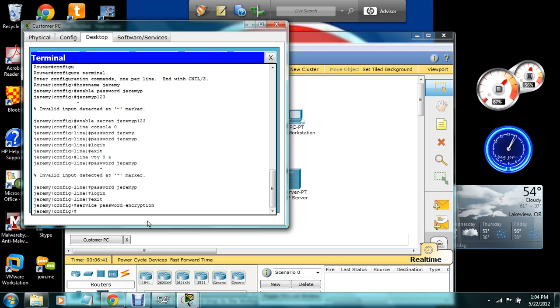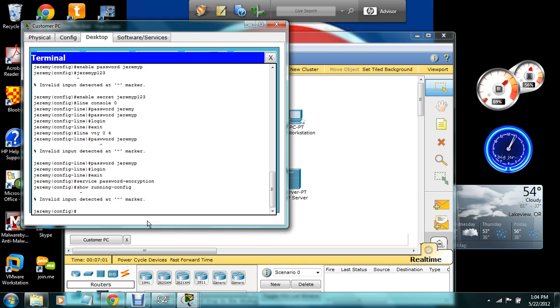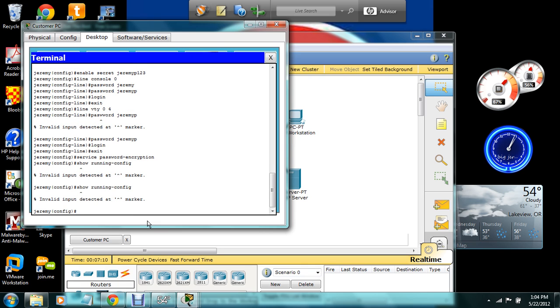And now we're going to use the show running-config command to verify the passwords are encrypted. It's saying that I'm putting something invalid in here. Okay, so we'll just move on now.